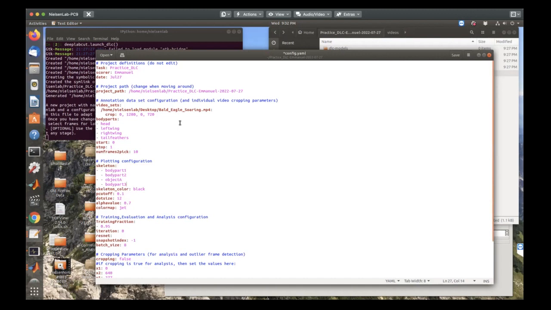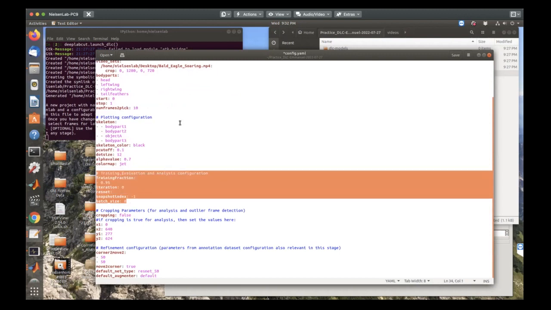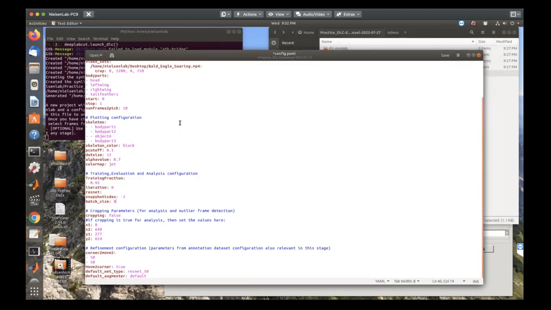Ignore skeleton color, and everything else you can leave here. This we may want to change later. This is training evaluation, when the model itself is actually being trained. But the defaults are there. Okay, batch size is 8. That's how many specific frames that it'll look at a time when it's training. Iteration is the start, and snapshot index is the last trained model that it will use as its weights. And we'll be able to see this much later on, when we actually start training the model, but for now, these defaults are good.